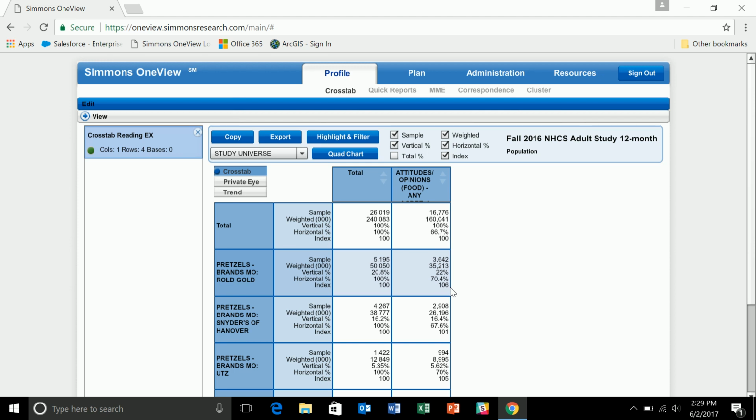Typically, an index between 90 to 110 would be considered flat or average. Anything outside of those markers would be considered significant, while anything less than 80 and greater than 120 would be considered very significant.